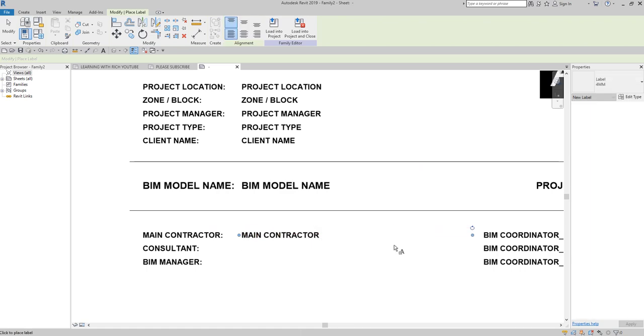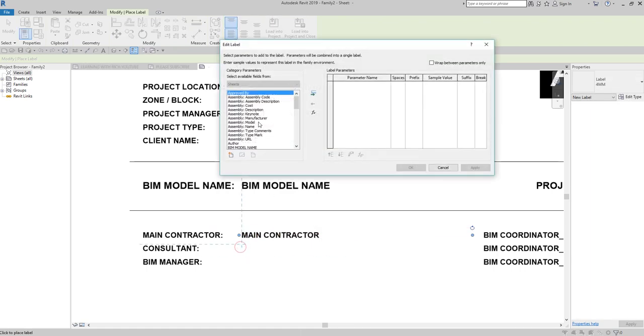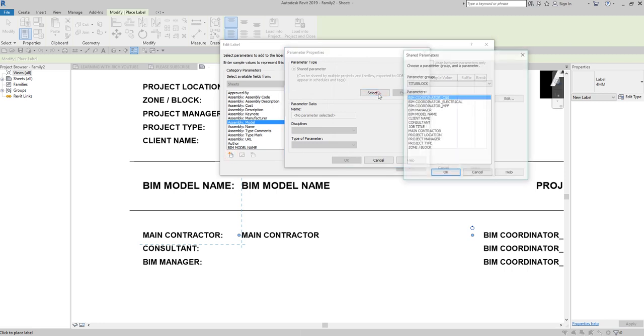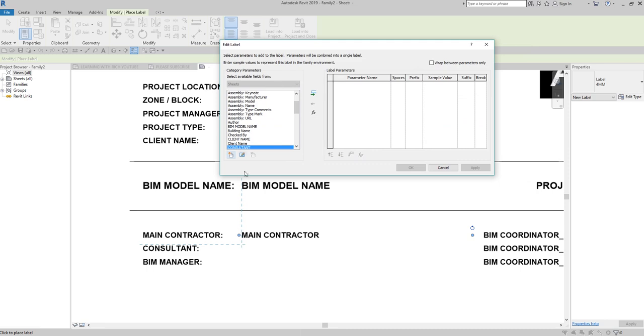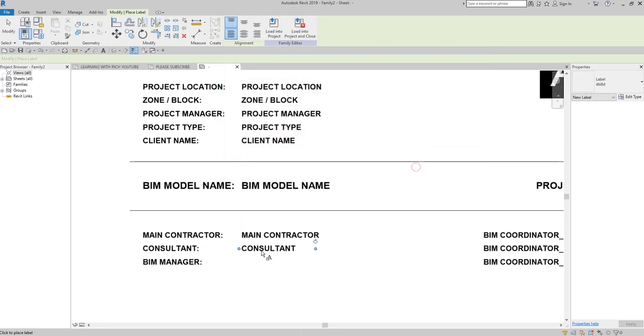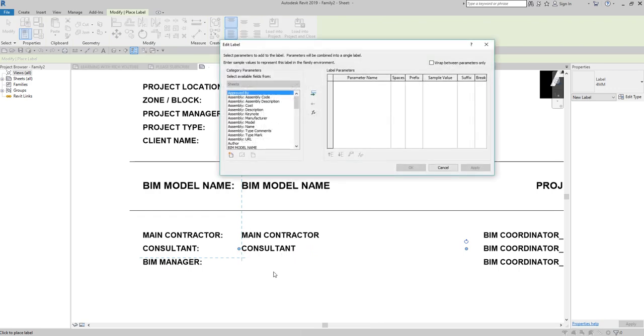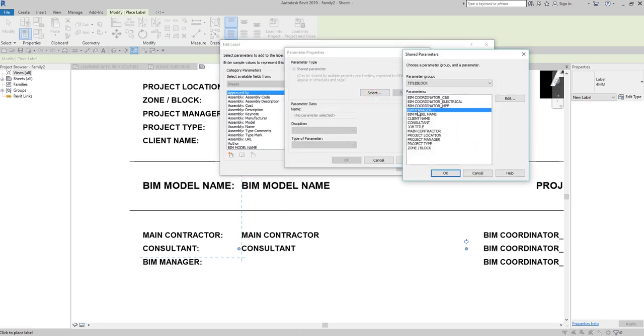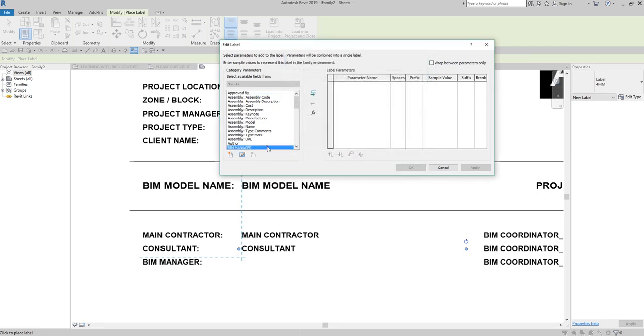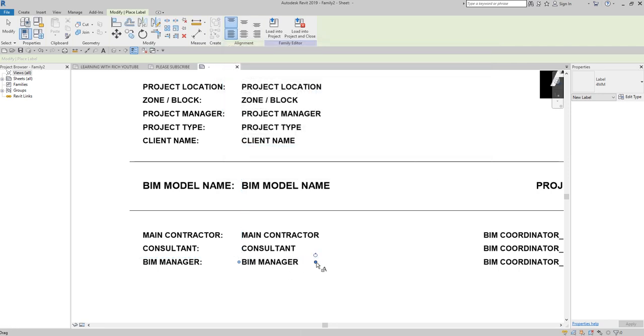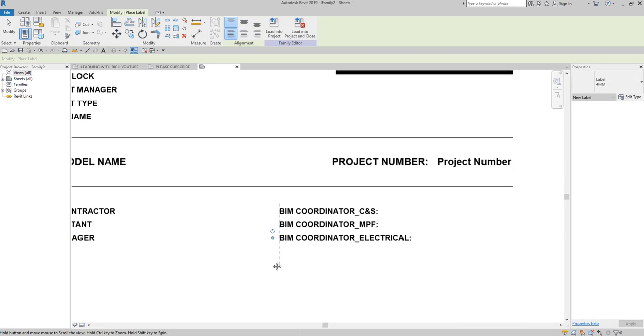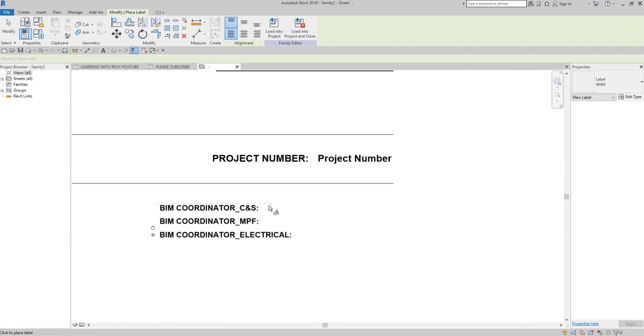Just drag, alright, pick. There's no consultant, but it is included in our shared parameter, the company shared parameter. Double click, okay, there you go. Always adjust that one because sometimes the name is too long. So you just adjust it. So for the BIM manager, select BIM manager, okay, double click, okay, there you go. So same with this one.